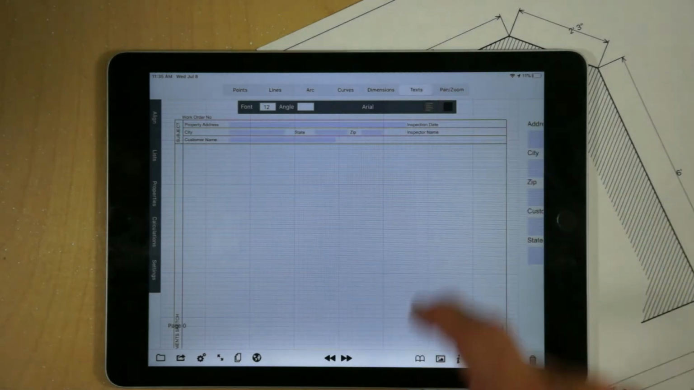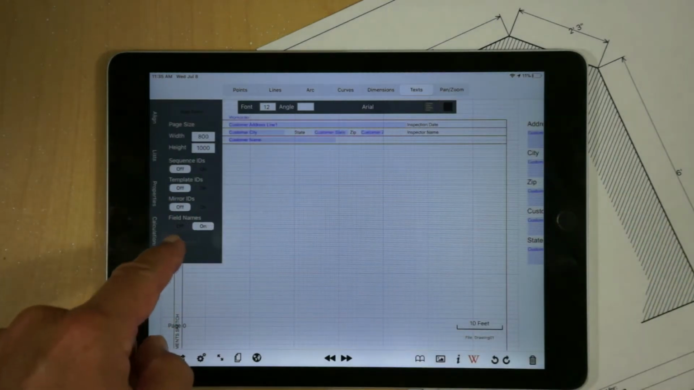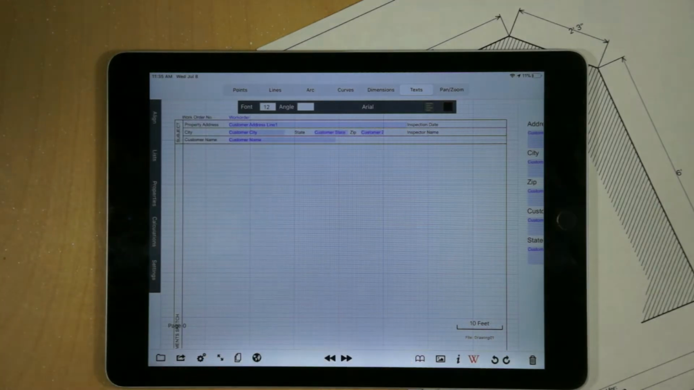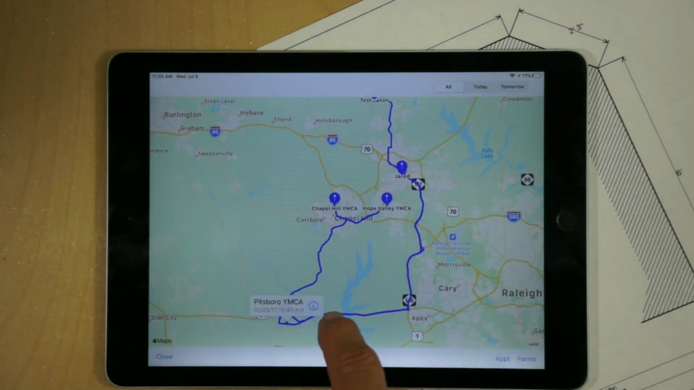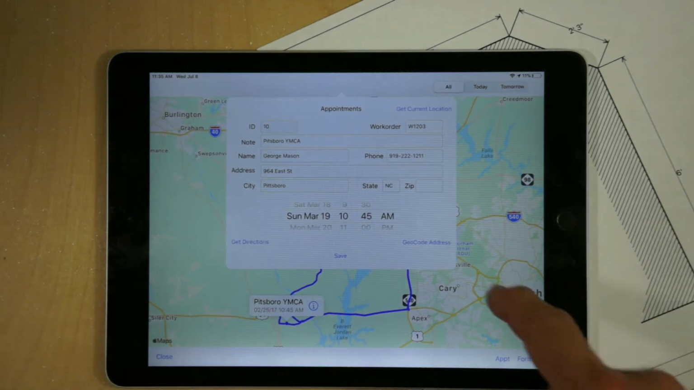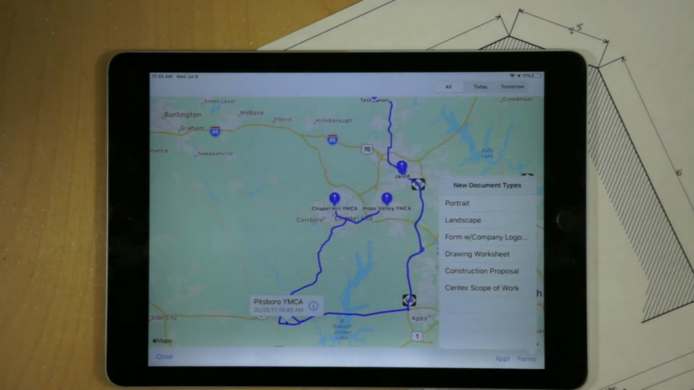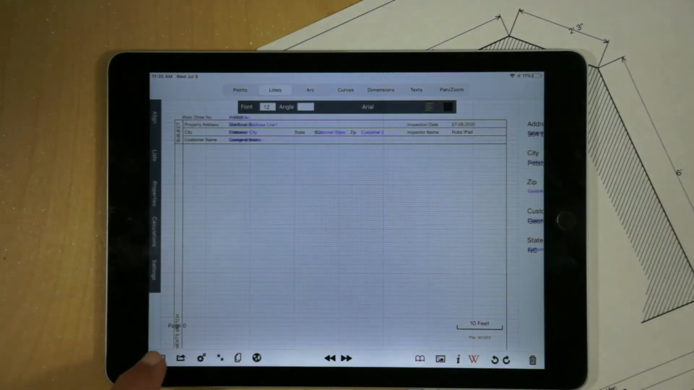And in text mode, I'm going to go to Settings, and I'm going to turn the field names on. This is important because these field names are the names of the fields that integrate with the mapping system. So, for example, if we bring up an appointment, and you can put these in manually before you go to a job site, and then go to a form, for example, that drawing worksheet, we'll see that the data has been pre-populated.